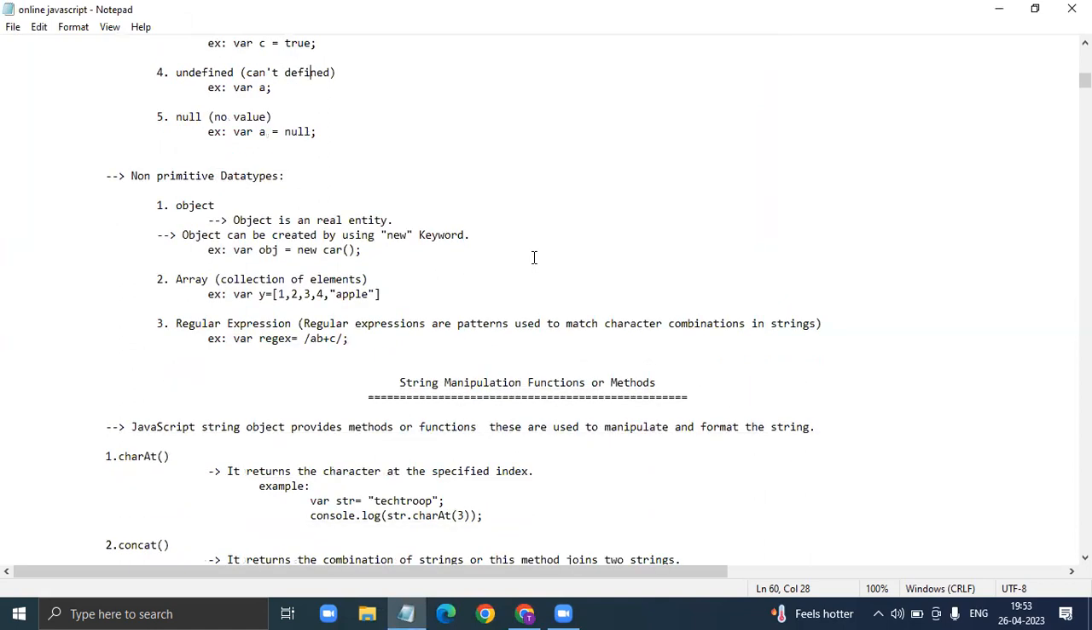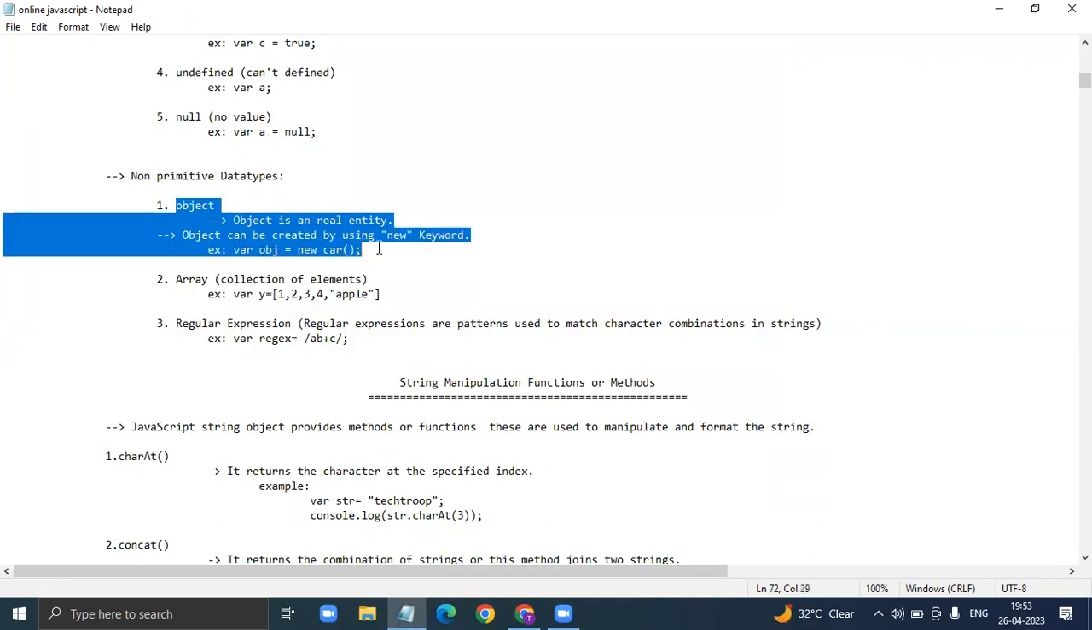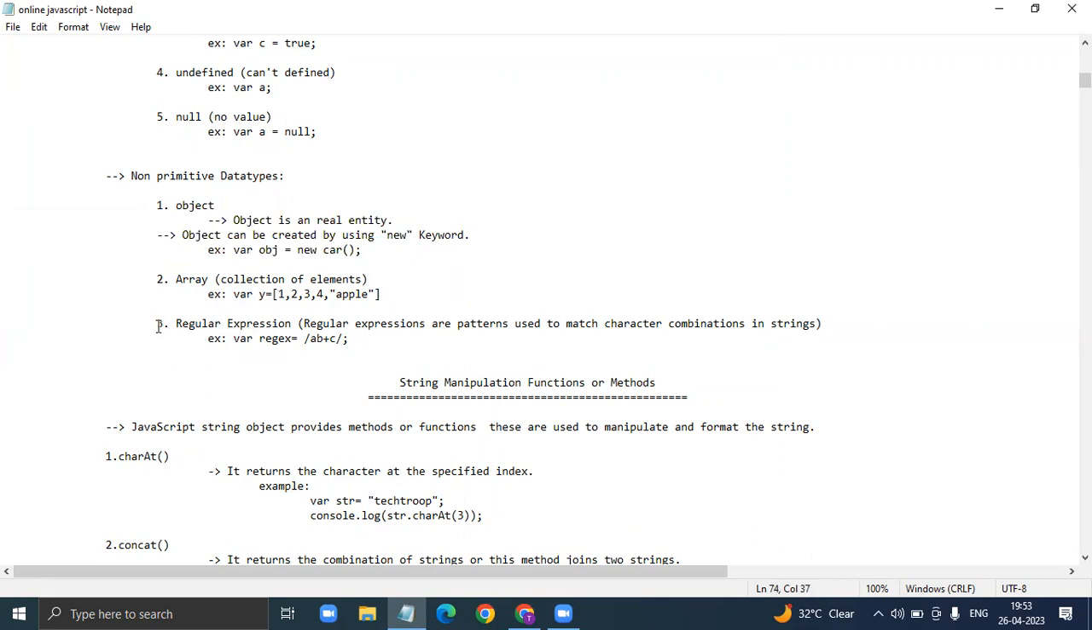Yes. Next, non-primitive data types. So in non-primitive data types, we can see objects, arrays, regular expressions. So in future we have separate one-day topics. Okay, so object and class is a separate topic, array is a separate topic, and regular expression is a separate topic. So that's why I'll give just simple examples. In future we will go through this.